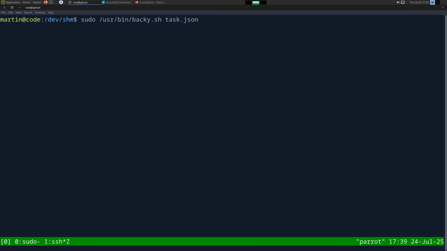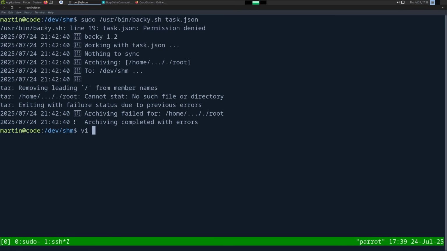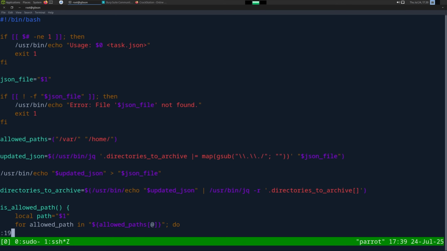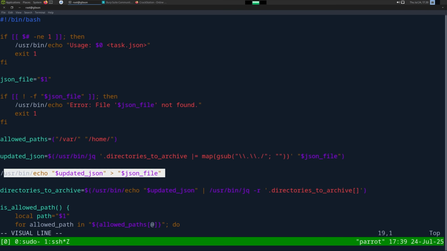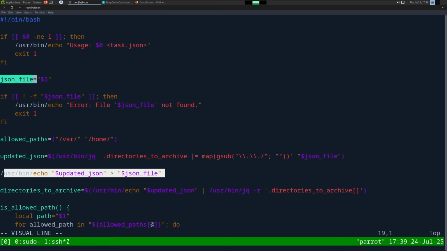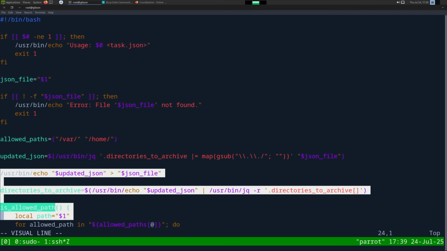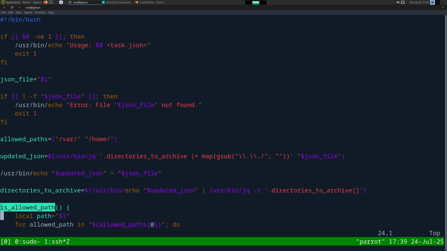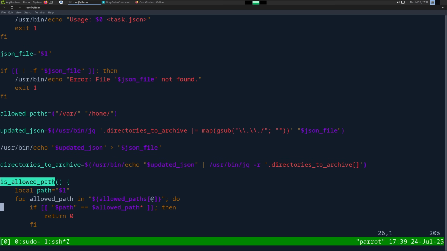I just really don't like that line 19 error. I don't know exactly what is going on there. Let's look at the code again. 19. So it's erroring when we try to overwrite this JSON file, and updated JSON's the results of this, and JSON file is the first argument, right? Do we have to be in the allowed paths? Let's see, is allow path. It's setting local path to be the first argument there.